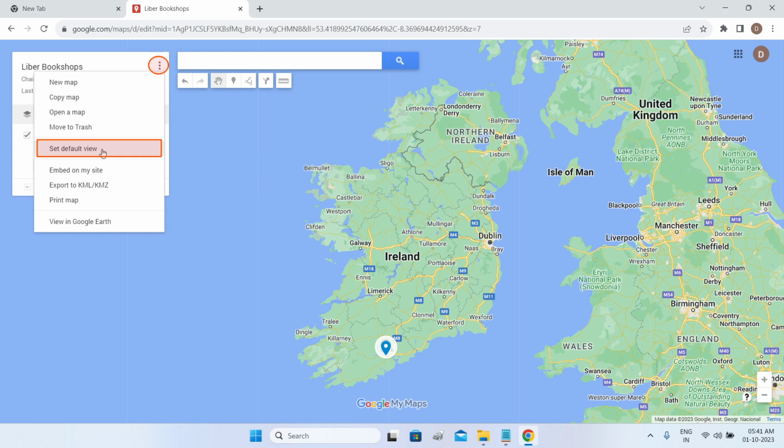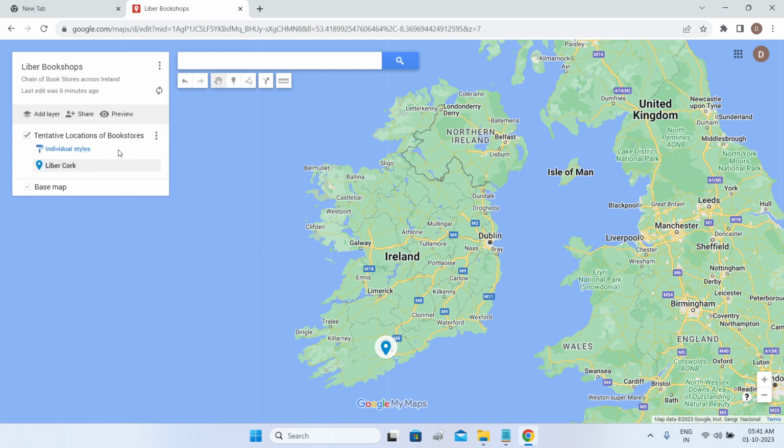So whenever somebody clicks on your shared map link, they will first see this, and then they can zoom in into different locations. So if you want to show them a particular view when they click the link for the first time, you can just come here and click on set default view. So now when you go ahead and preview, this is what you're going to see.